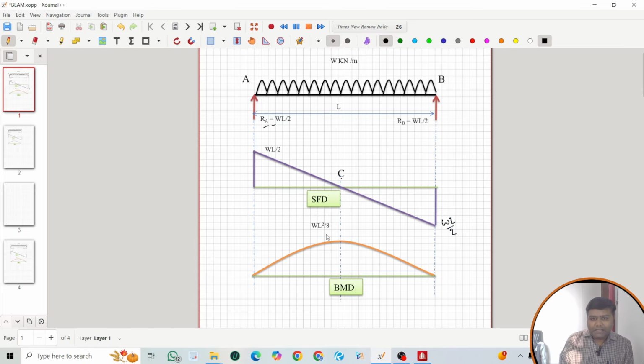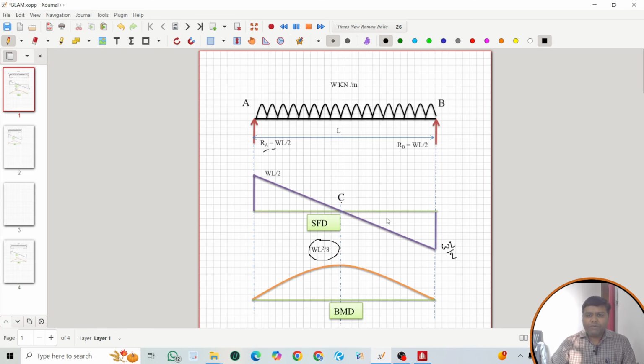Similarly, the maximum bending moment is WL square by 8. Now for this problem statement, we are considering, let's say, our load is 10 kilonewton per meter, as we usually consider, and let's say the span is 4 meter. As per the load and span, we can calculate the support reaction. The support reaction formula at A point is WL by 2, where W is 10, L is 4, divided by 2, so it is 20 kilonewton. So RB is also 20 kilonewton due to symmetry.